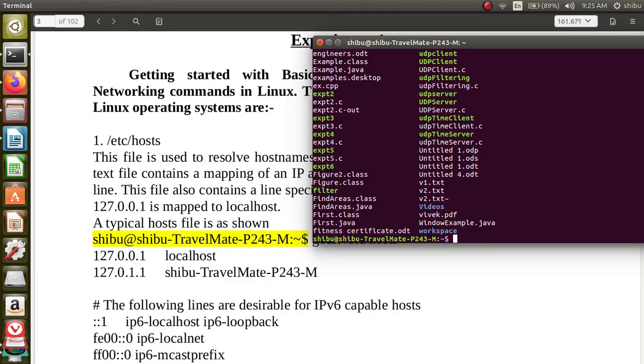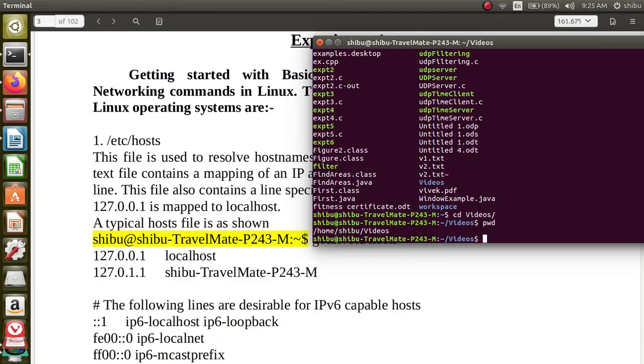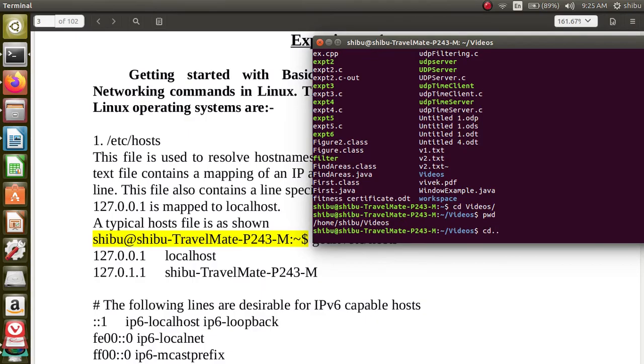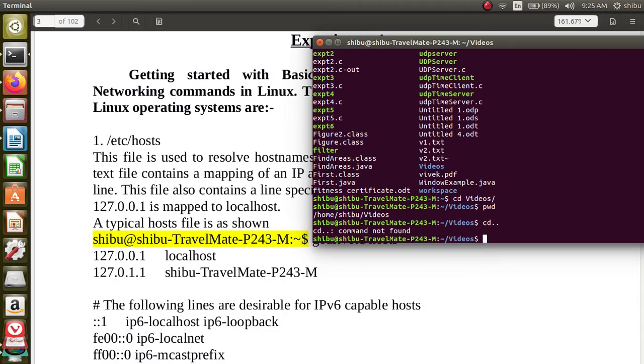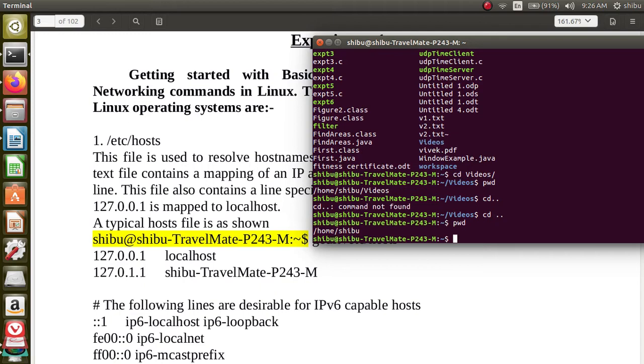Okay, if you want to switch to some other directory, for example to videos, then cd, that is change directory, videos. Okay, then it will go to videos, and if you now type present working directory, it shows /home/Shibu/videos. If you want to return to your immediate parent, you have to type cd space dot dot. Okay, then if you type pwd, you are in your home directory.